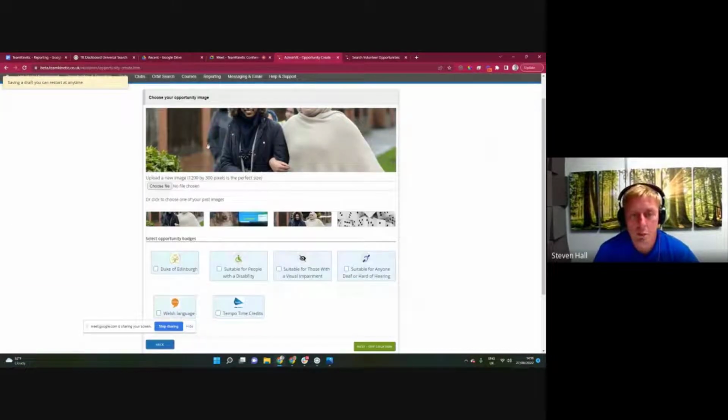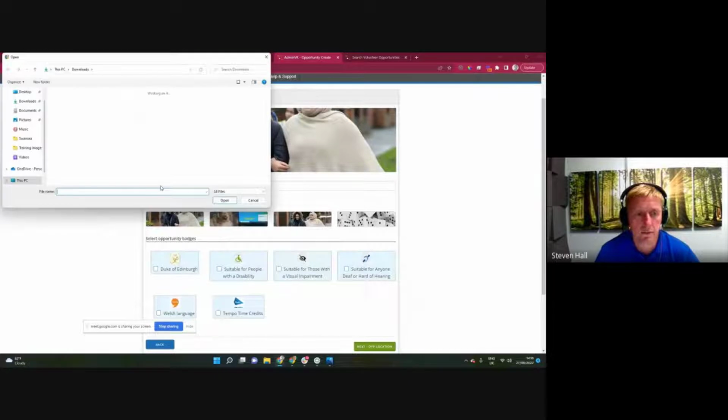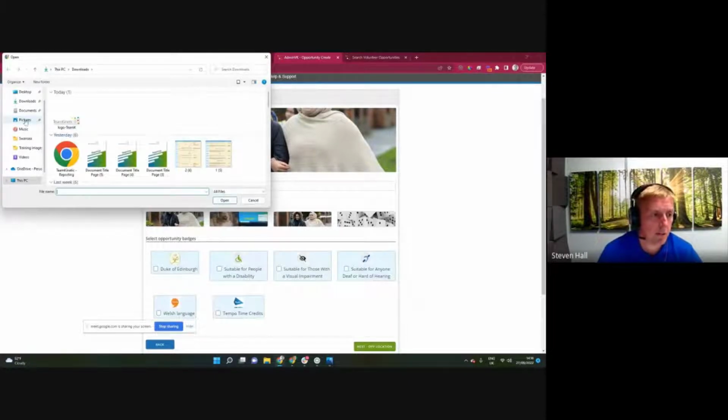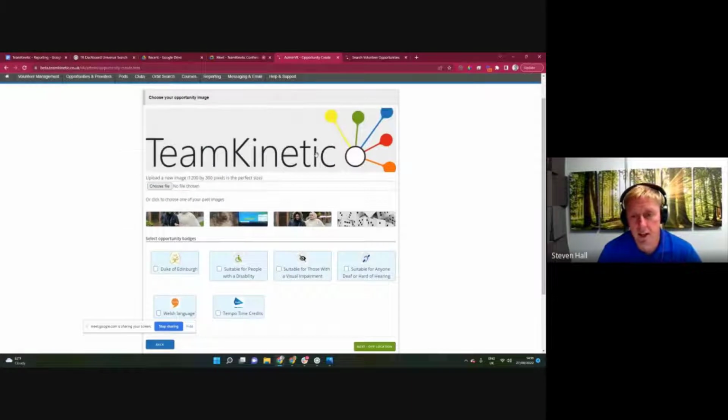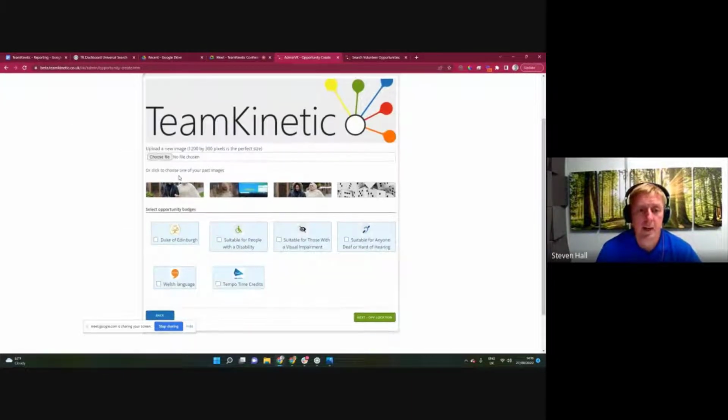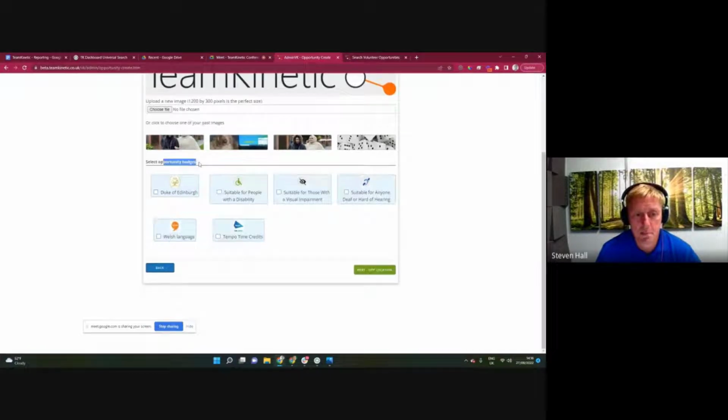Okay, we've got the opportunity on here, so you can choose your image on here. Choose an image on here. It's always dangerous, isn't it? Choose that one there, and you can move it up and down, as Rolf said before. Brilliant. We've got opportunity badges.